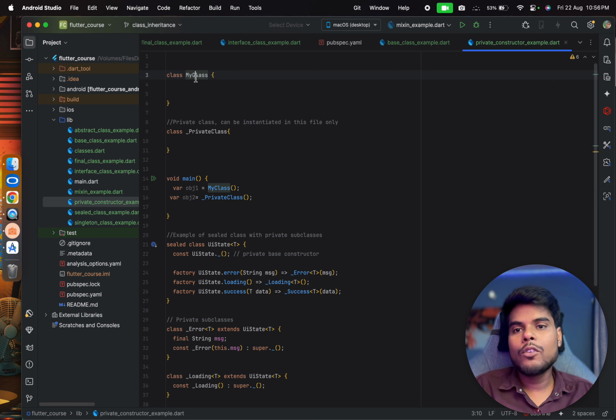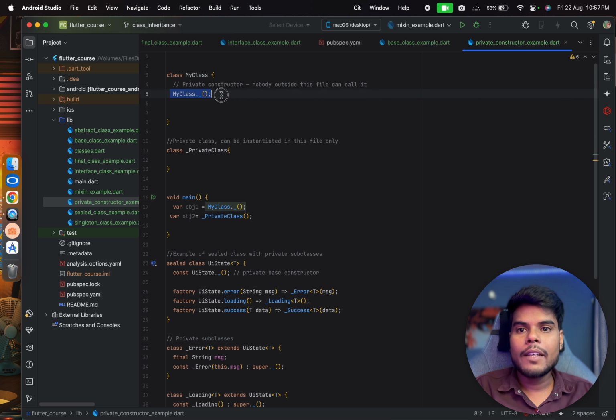And what if we don't want to let anyone create an object of this class outside of this file? Then we will define a constructor with the underscore. So it will become a private constructor, and nobody outside this file can call it. Whenever we have a requirement to enforce that no one outside this file can call this and create an object of it, we can make it private.